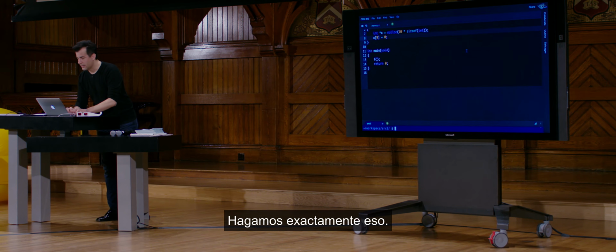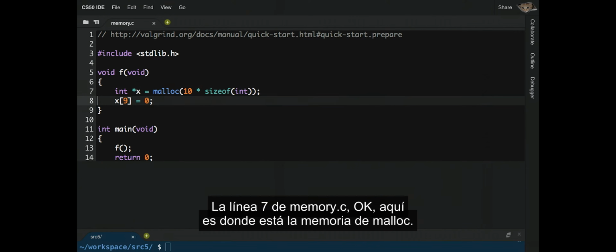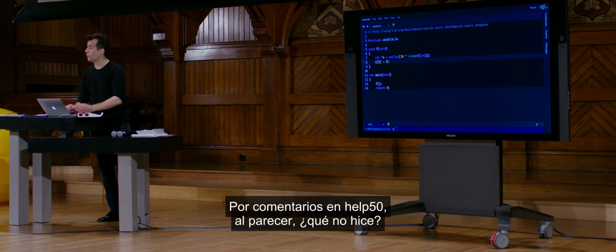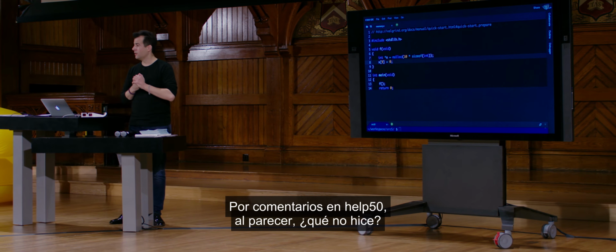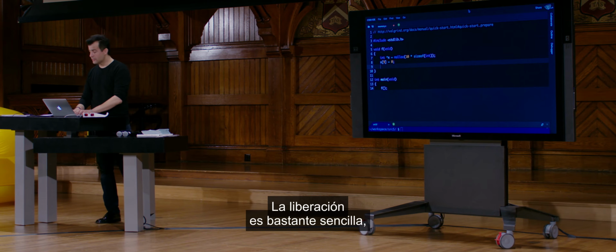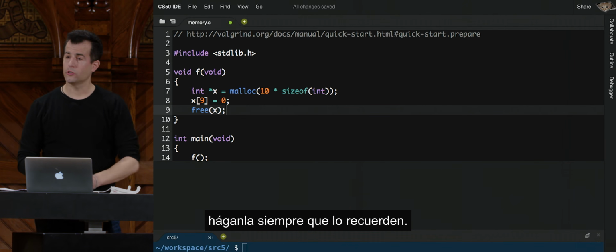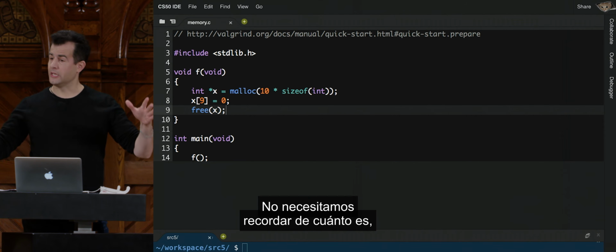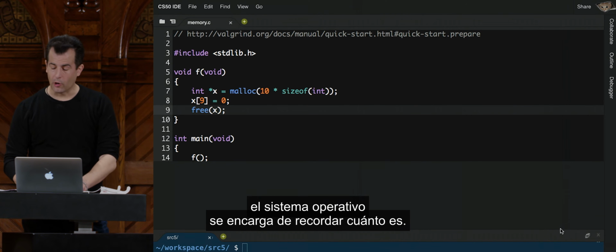So let's do exactly that. So on line 7 of memory.c, here's where I malloc the memory. And per help 50's own feedback, what have I apparently not done? Freed it. And it turns out freeing is actually pretty straightforward. So long as you remember to do it, you just call free, passing in the same pointer. You don't have to remember how long it is. It's up to the operating system to remember how long it is.